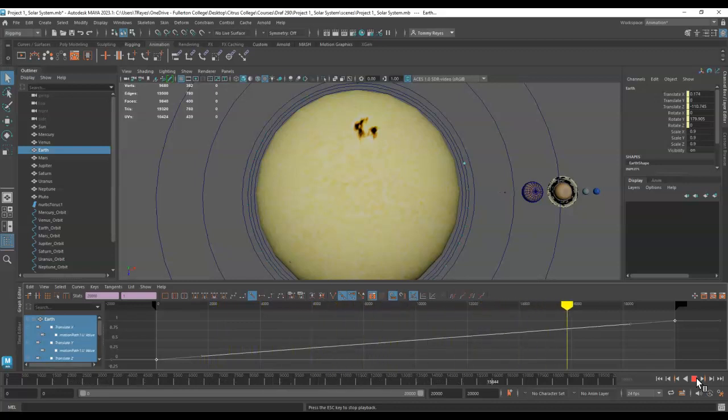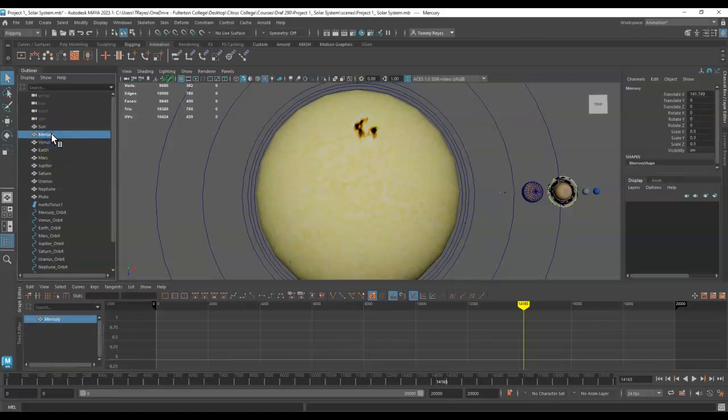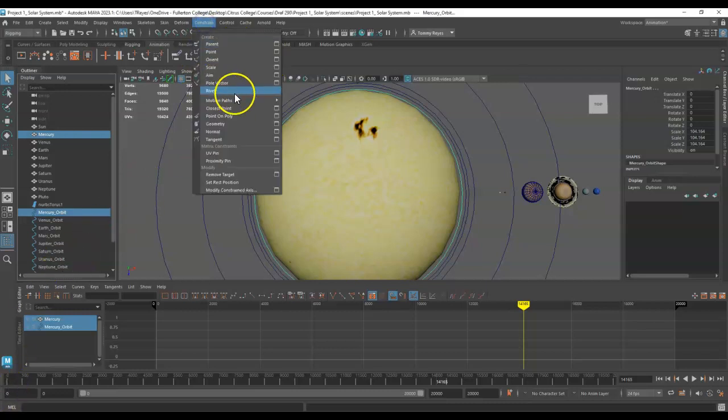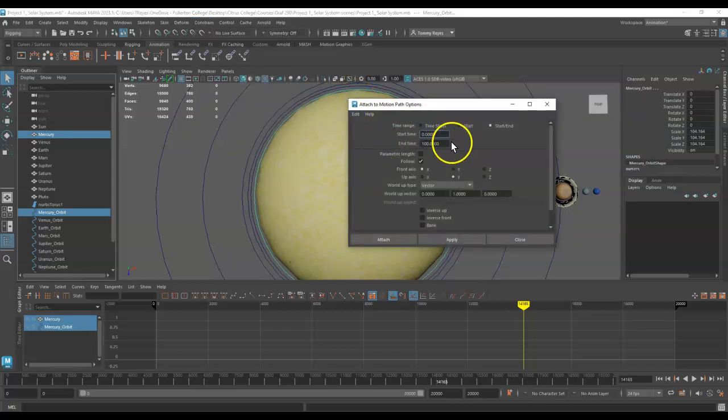And now you have a planet on its path. Go ahead and do the rest, and I will give you the planet pathways. Now we'll just do a recap for Mercury. Select Mercury over here, hold Control, select Mercury right there, and then we are going to unconstrain motion paths. Click right here, add motion path, and the start time is at 0. The end time is at 24.